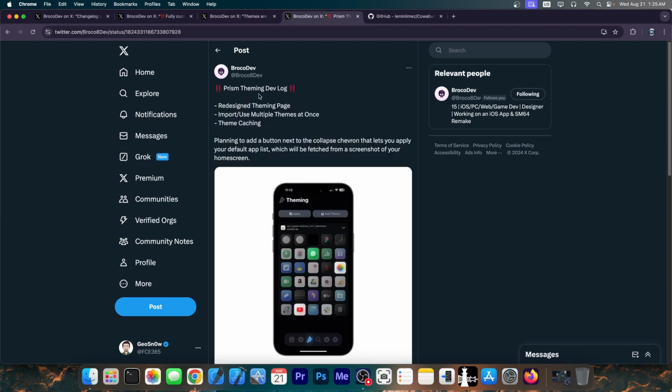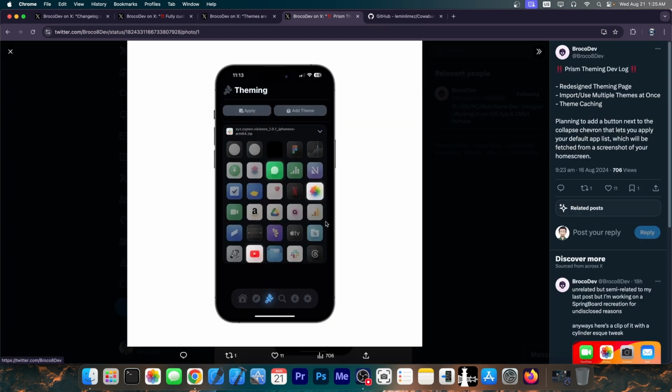The last update we got is this one. Redesign the theming page, import and use multiple themes at once, and theme caching. So it looks like this. This is the theming interface, as you can see over here, and you can theme the icons on your home screen with custom icons like this. You do it directly from the application. You can import themes that you download, presumably from repos or on the internet, and then you apply them, and that's about it. Apparently, these themes come in zip format. You download them as a package, import them in the app, and you can customize your icons no problem.